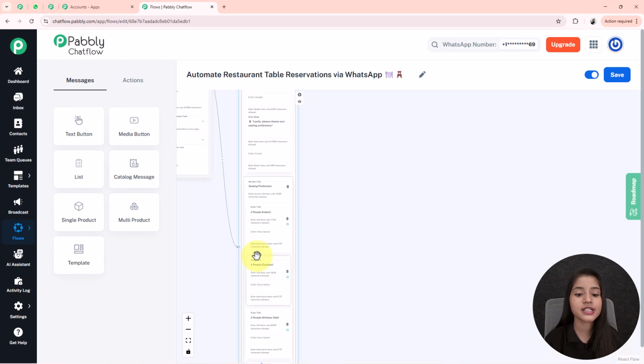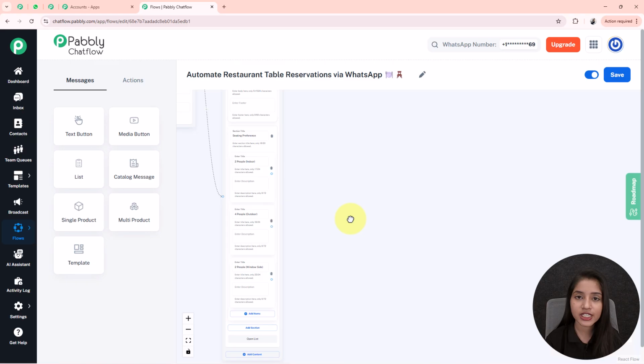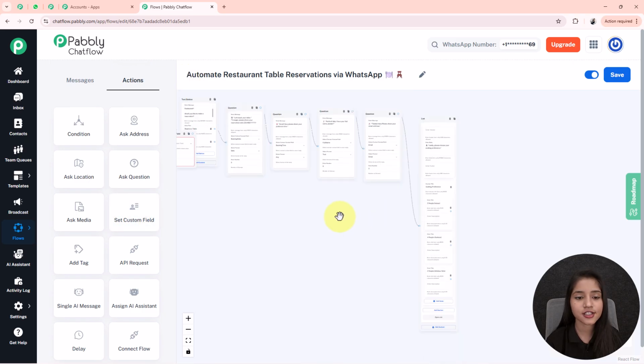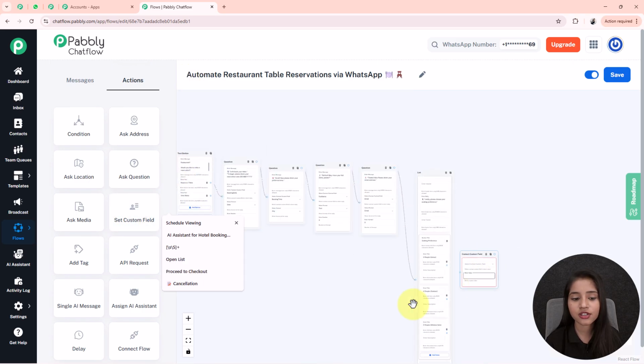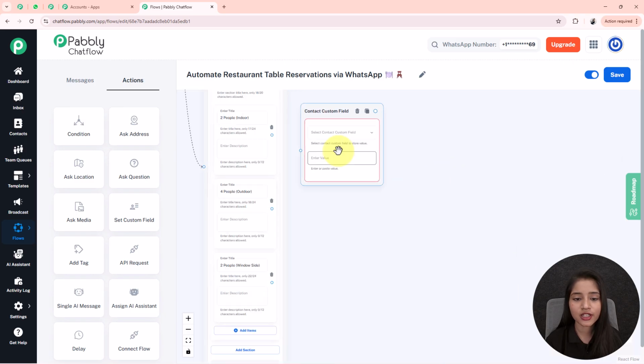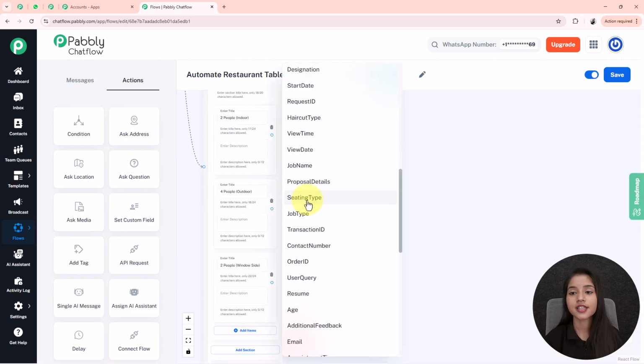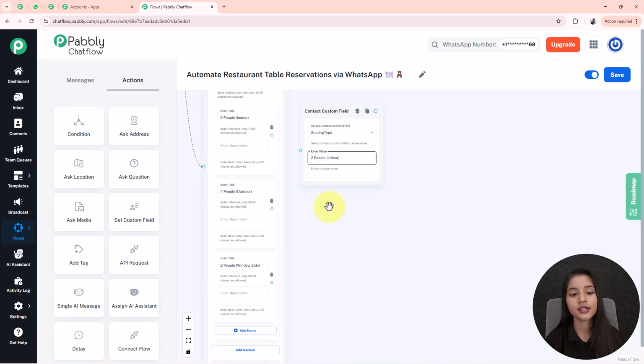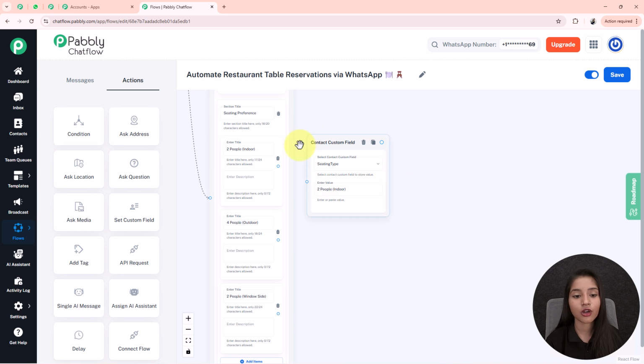Now whenever my user selects the sitting preference, my bot will respond to them. But before that, here I am setting one custom field tag. For that, I am clicking on this actions option and taking the button as set custom field. I drag this box here where I am going to select the contact custom field as sitting type. After that, in this enter value box, I'm going to write this, that is 2 people indoor, because I set this contact custom field not specifically for this. Now I'm going to explain to you from where you can create this contact custom field and why we use this contact custom field in the creation of our flow. But before moving anywhere, at first you have to save your flow.